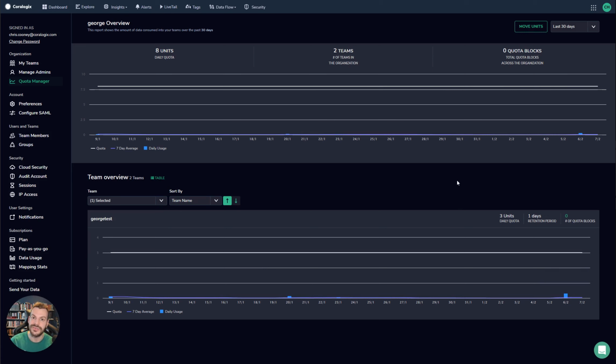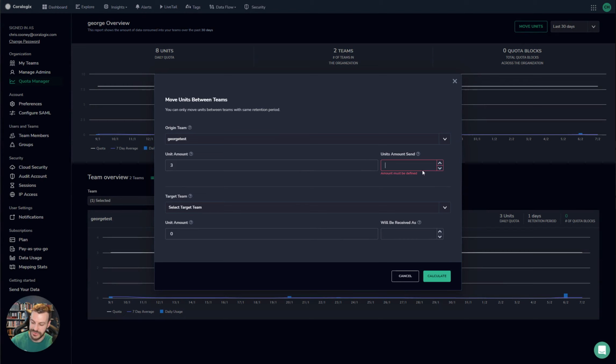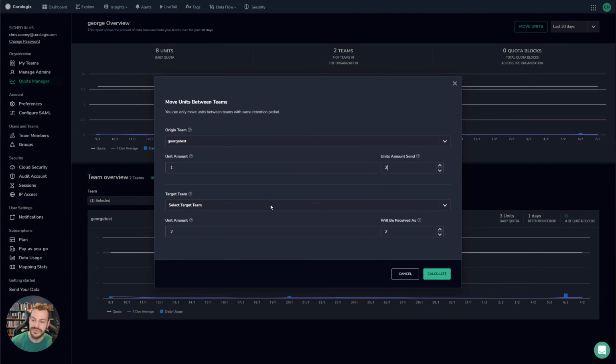If, for example, I see one team is using a lot and one team is using very little of their quota, I can move units between teams. This allows me to select, for example, the George Test team, and I wish to change it so it's got 1 unit, and I want to move the remaining 2 units over to the George B Lab team. This will enable me to shuffle my resources around.